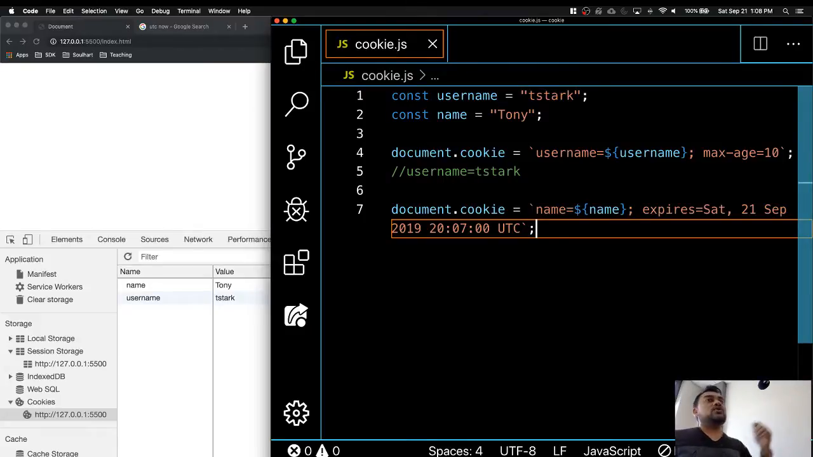No, from the code. From the code. Any idea? We are actually just looking at it. How do we delete a cookie? Huh?